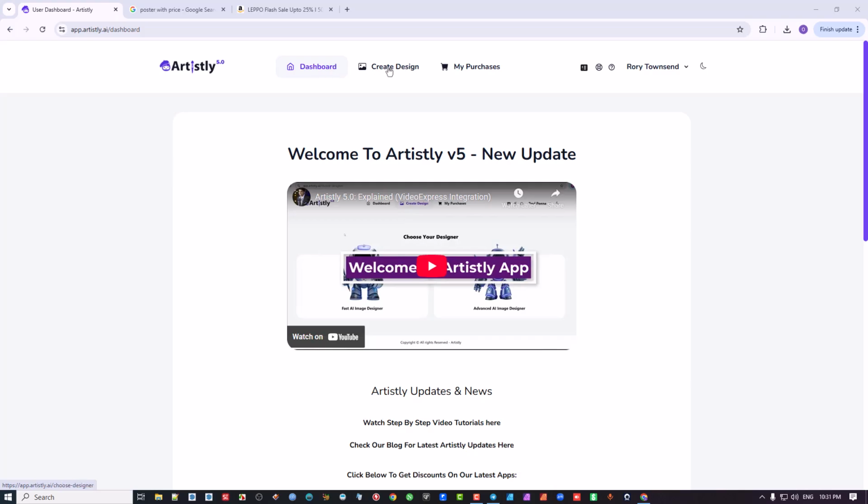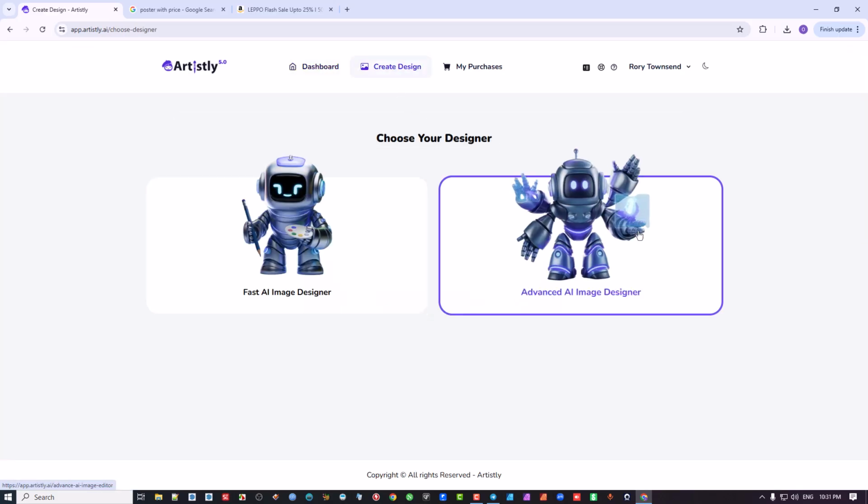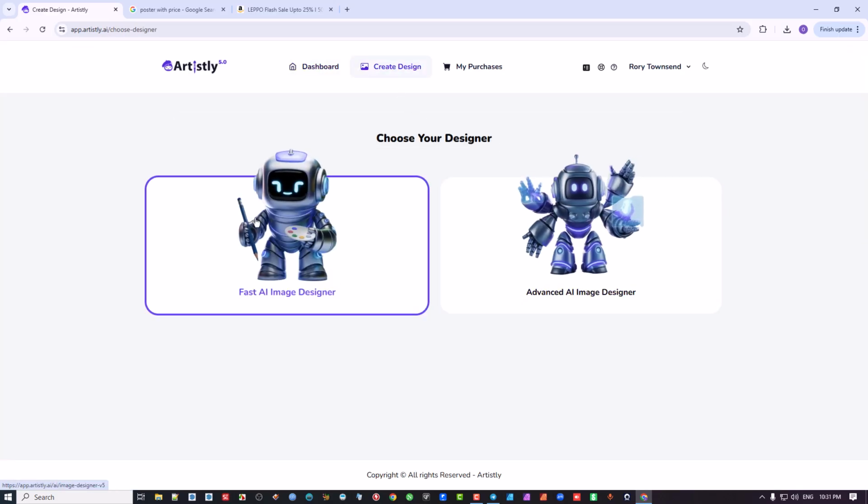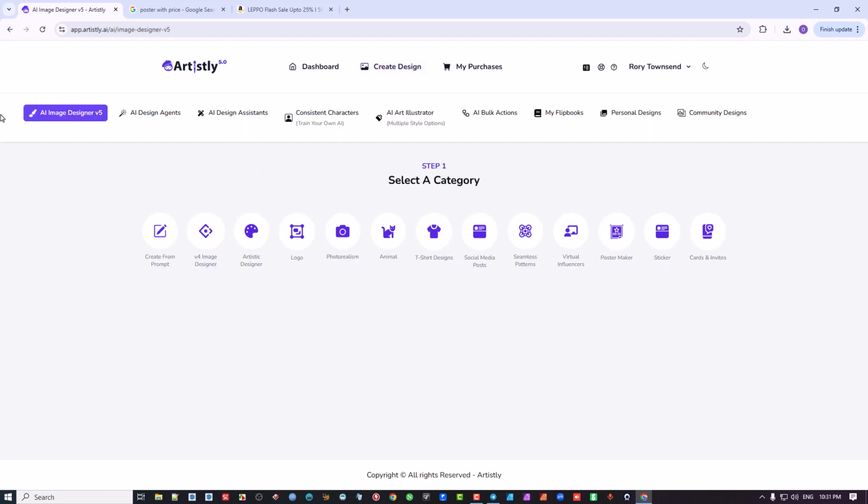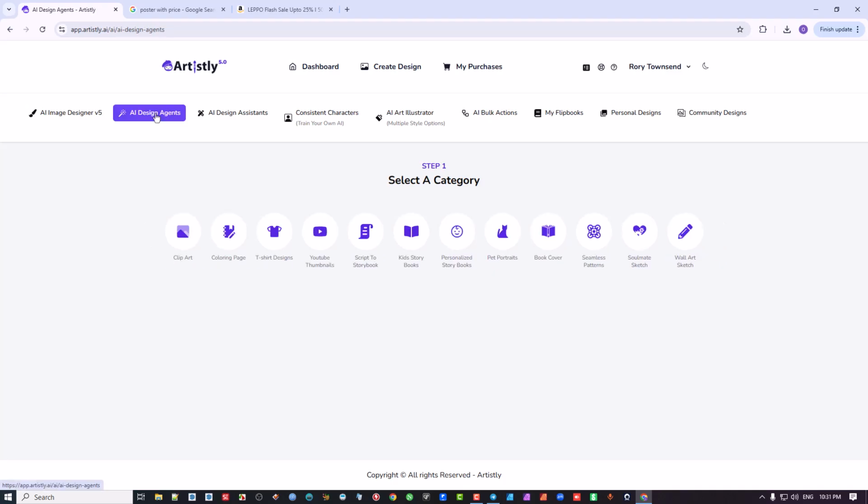So if you come to Artistly, we go to Create Design. There's an advanced image editor. I use Fast AI Image Designer probably most of the time. And within this, a specific feature. So you have tons and tons of different formats and presets and everything, and they're good at what they do individually, but you've got to find out how it fits in for you.